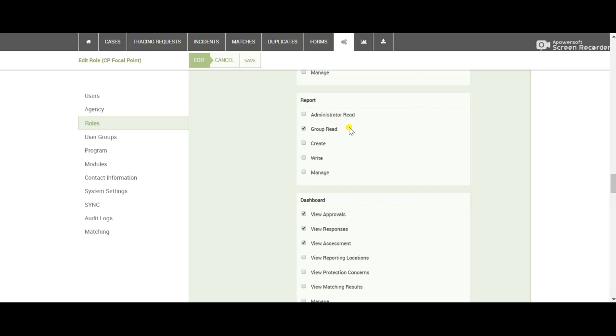Now, just to really quickly go through these other permissions, since we are talking about reports in general, the create permission is exactly what it sounds like. If the role has this create checkbox checked, it means that a user with this role can create reports. Write means that they can edit existing reports. And so you can see that because this role only has the group read checkbox checked, these agency administrators aren't going to be able to create or edit reports. They're only going to be able to see reports, like I said, with information that is relevant to the records that are managed in their agency.